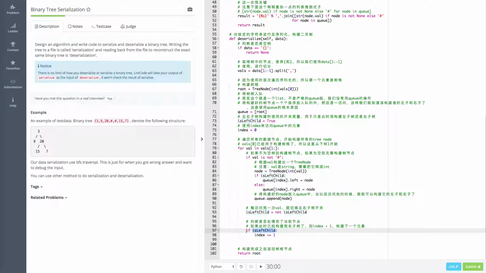If this flag becomes left children again, that means one element is done, because for each element we check its left children and right children. So we just move this index pointer forward. It just continues until we reach the very end of this queue, for example 7. Then this whole thing is done. Then we just return the root.